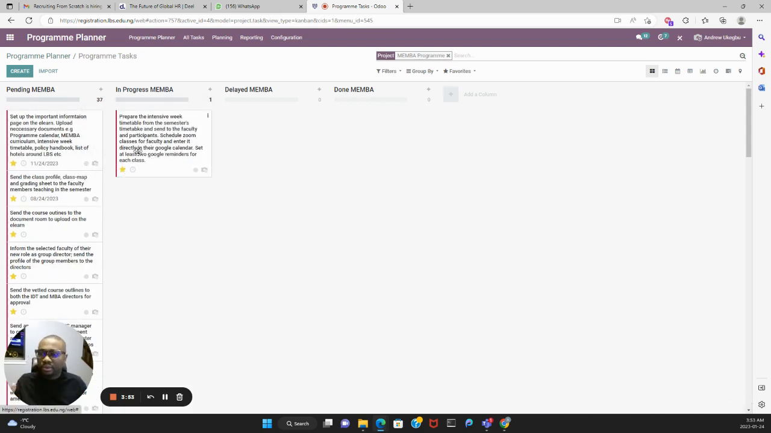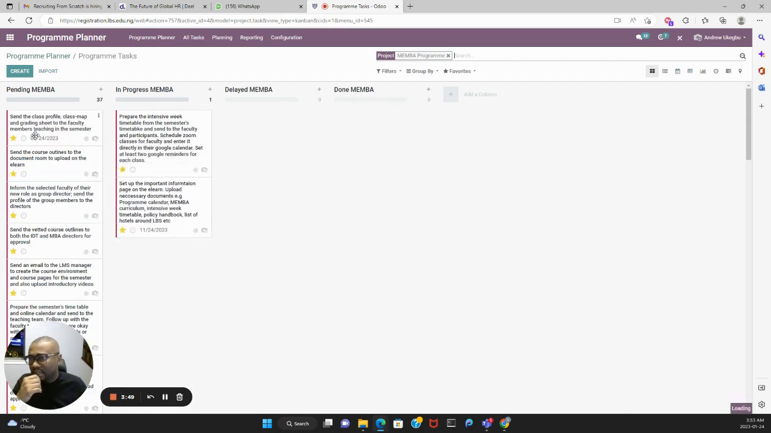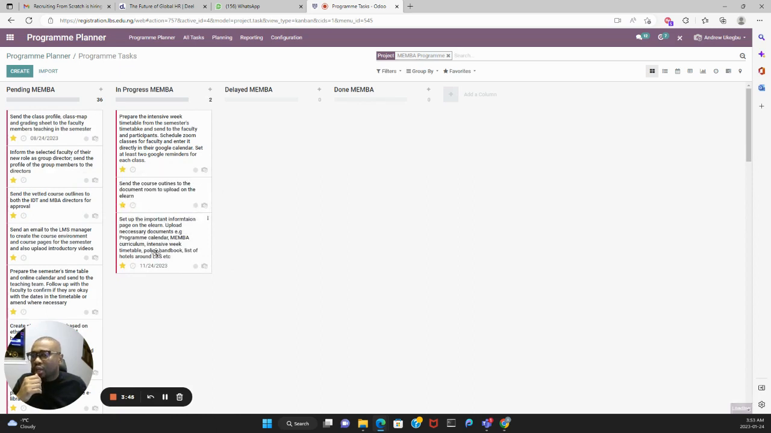So let's assume I've done this, I move it to in progress. If I start this also, I move it to in progress. If I start it, I move it to in progress. So one would expect that before the program starts, all those in red, those are the pre-program activities, should already be in progress. And once the program starts, all the pre-program activities should have been moved to done, unless you're not done with them yet.